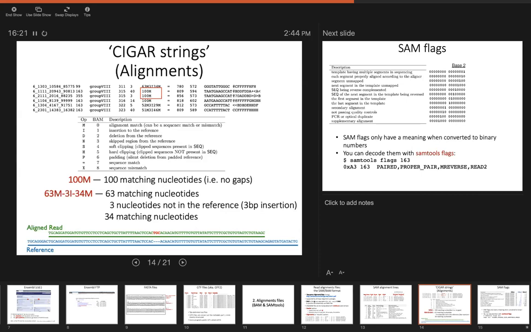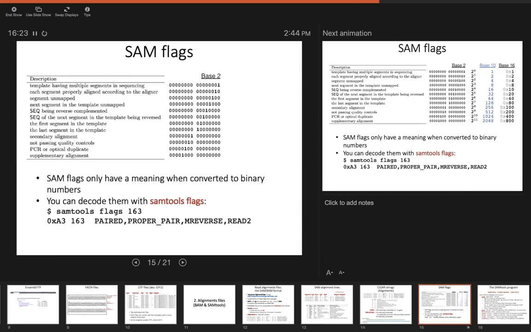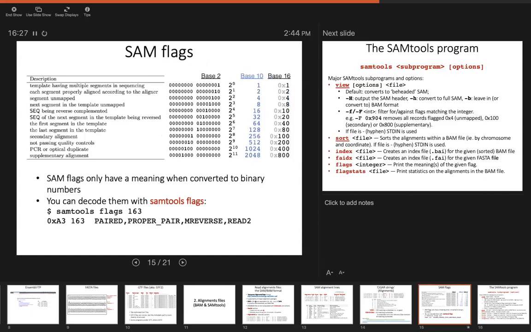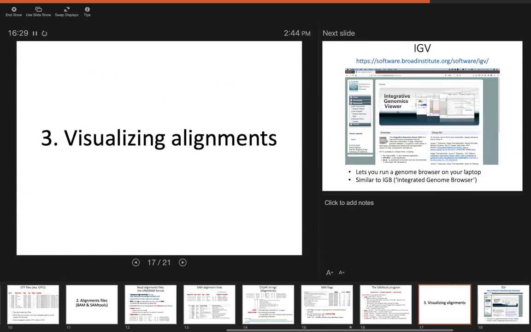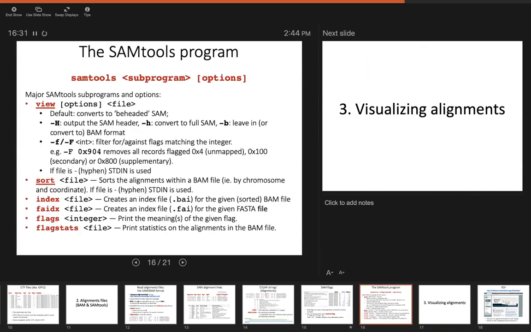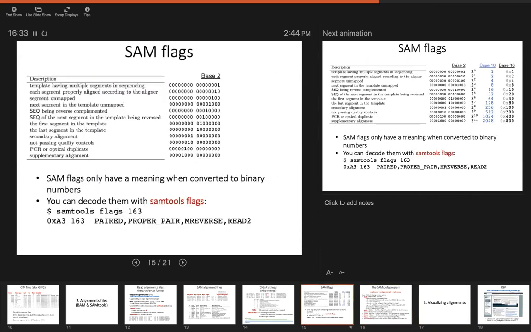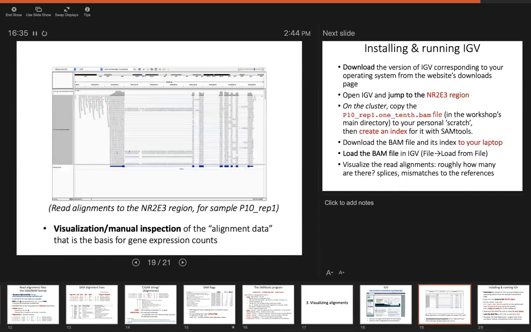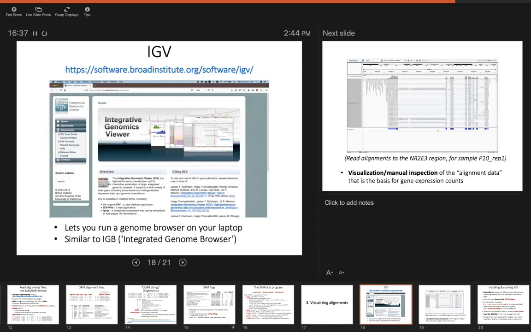And so basically, when you try visualizing that, I'm just going to... Okay, I'll go back to the SAMtools program later.